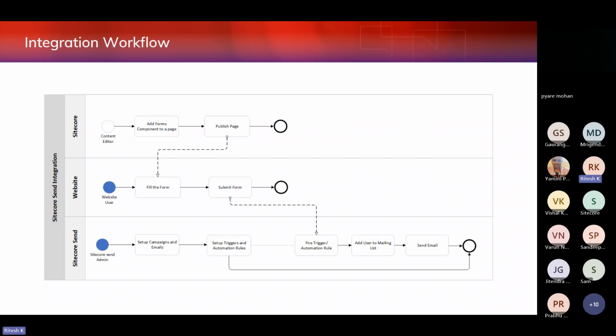So I'll talk about a quick workflow, right? How XM Cloud and Sitecore Send get this connectivity from the user perspective. On the very first swim lane, it's Sitecore, assume that it is XM Cloud, right? The second one is the website where you have a visitor coming in. And the third is the Sitecore Send platform, right?